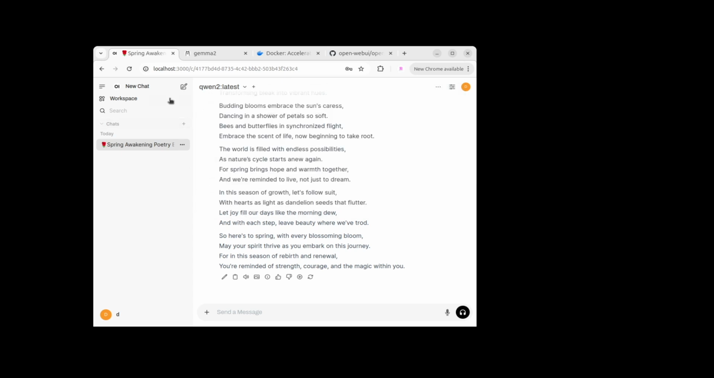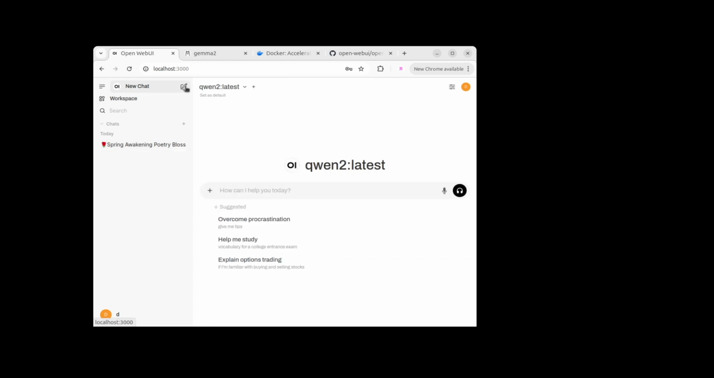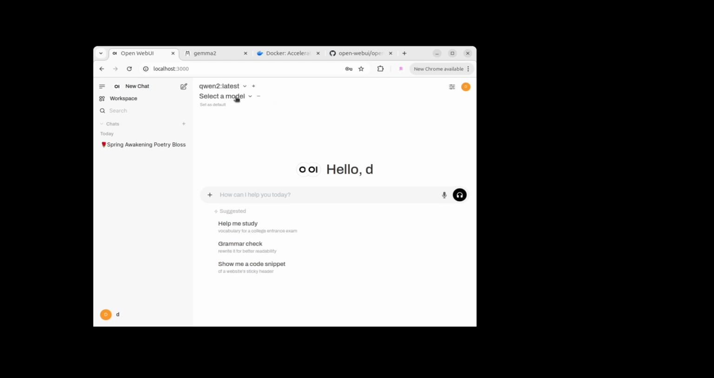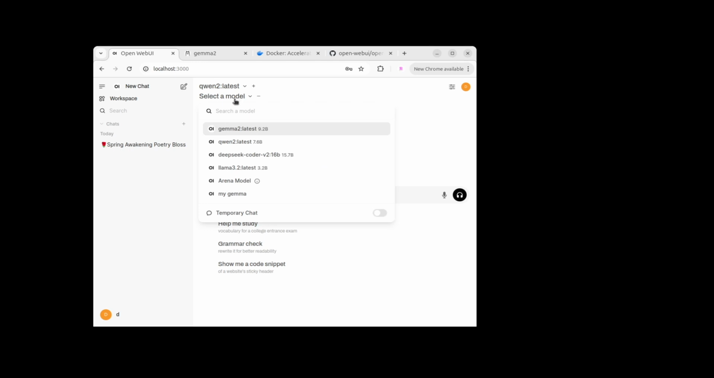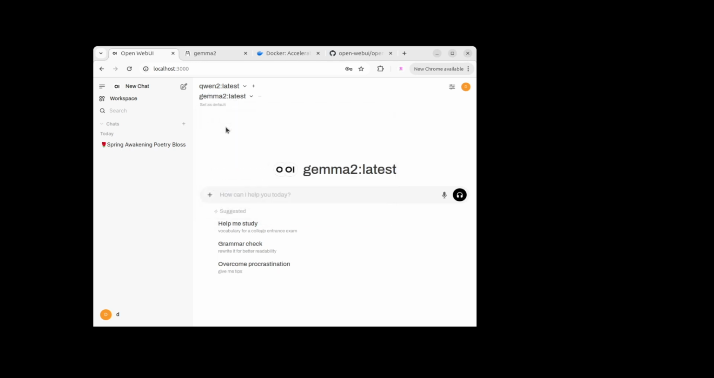Now, one of the great things we can do via the front end, I'm just going to create a new chat session there. This plus button here allows us to add another model to this same chat session. The beauty of this is we can send the same request to multiple models and check their responses. All right.